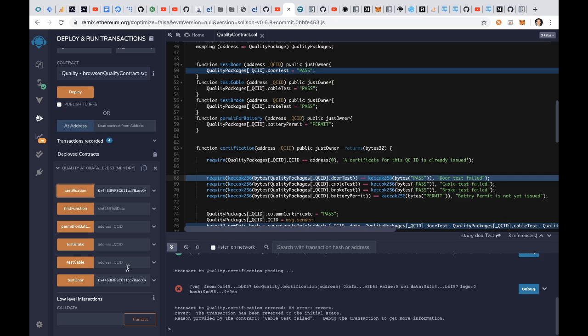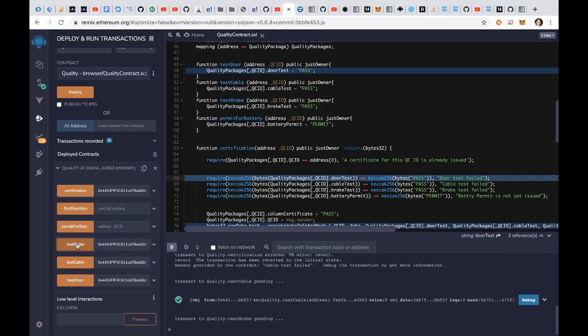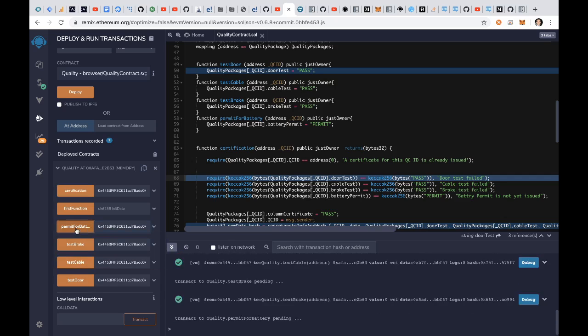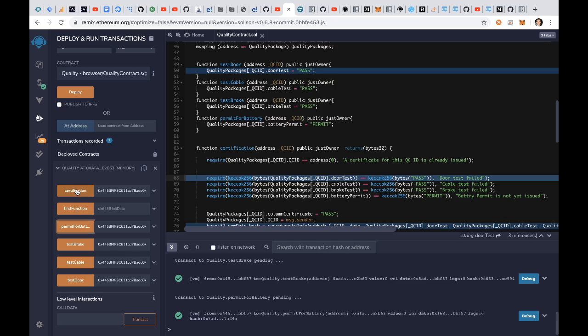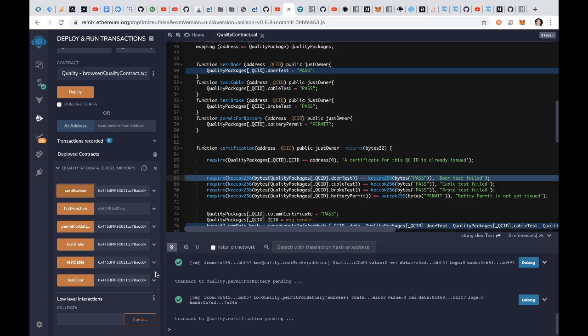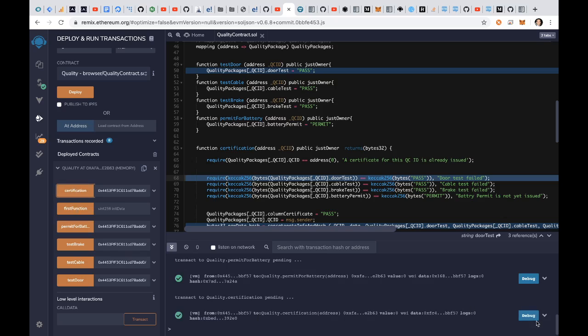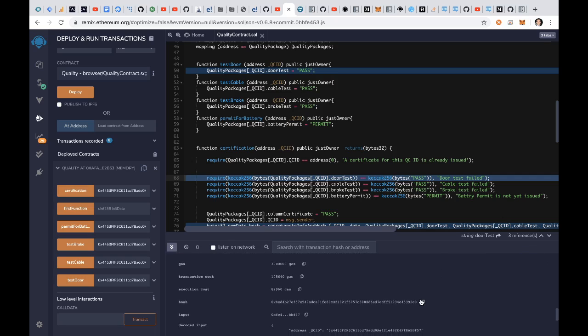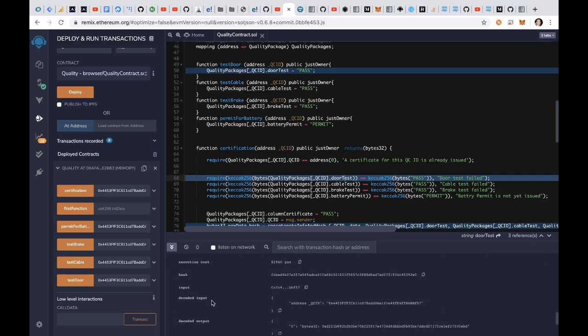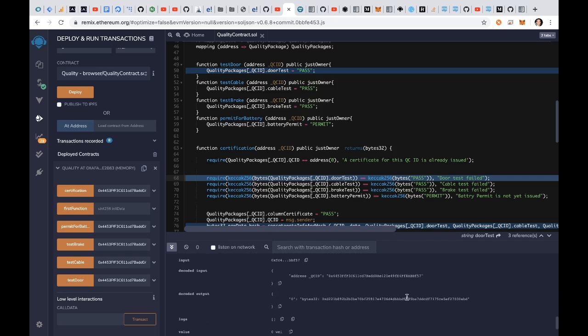Cable. So let's do all the tests: cable, brake, and let's achieve the permit for the battery. And try the certificate again. It takes some time. Yeah, it's done, and it returns a hash key of the result as the output.